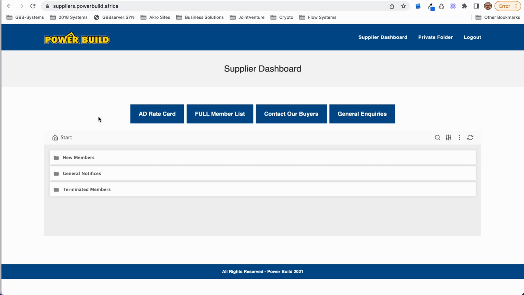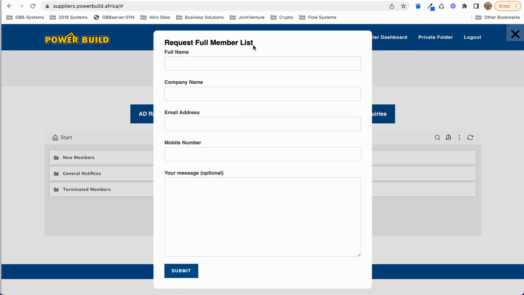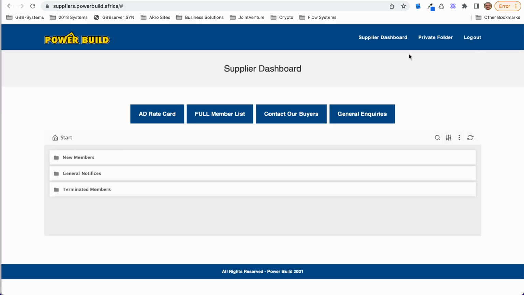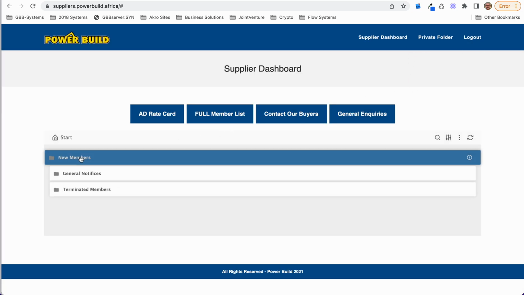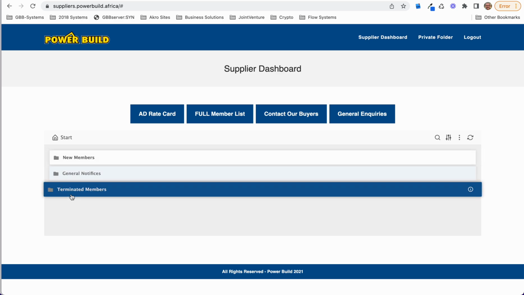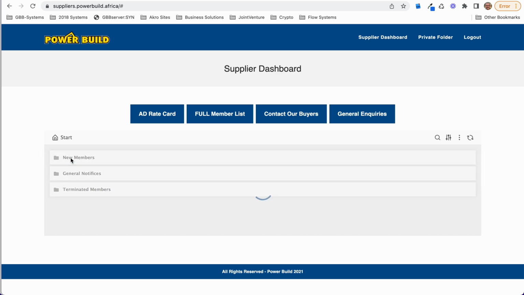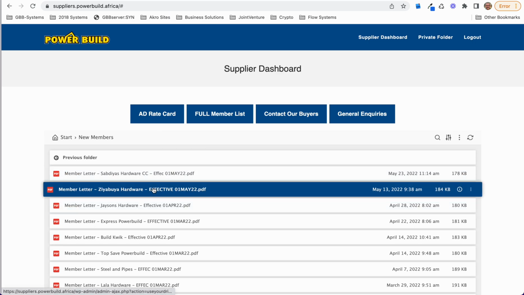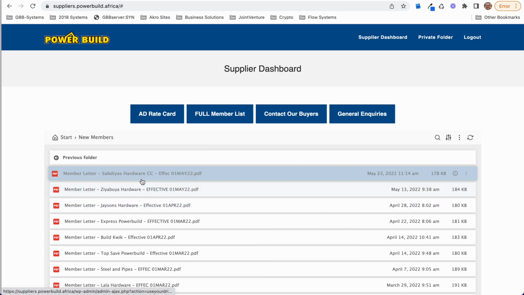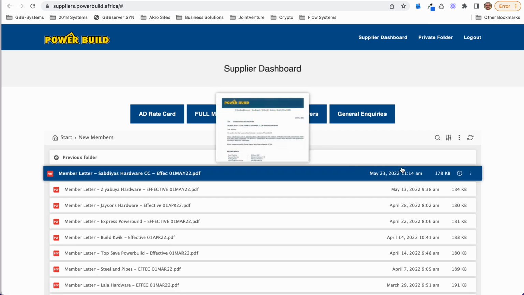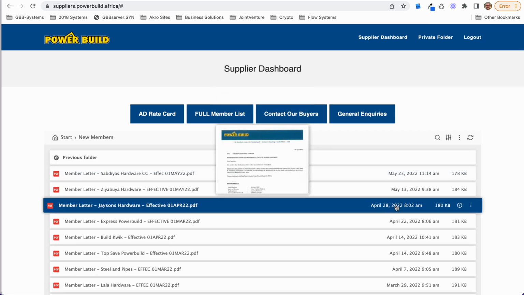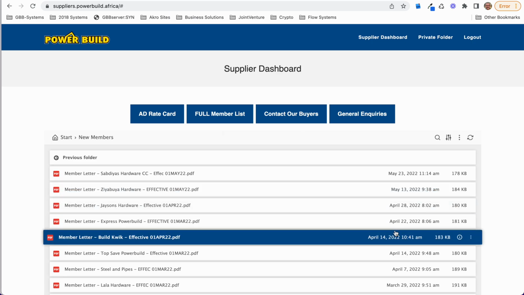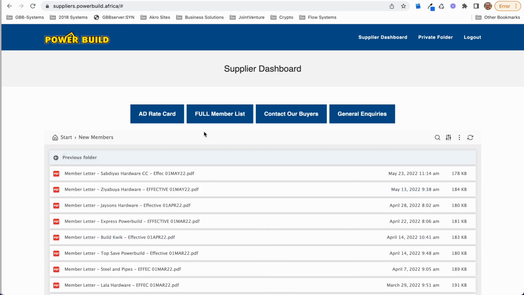Back to your dashboard. The supplier dashboard consists of these buttons, as you've seen. If you wanted a full members list, you could request one, literally fill in your information, and we'll get back to you with the latest members list. If you want to look at the members live, there are a couple of directories here. One is new members, listed by the latest date. The member letters that go out and that you receive are loaded here as well, on the dates that we onboarded them onto the system, so you can see them chronologically.